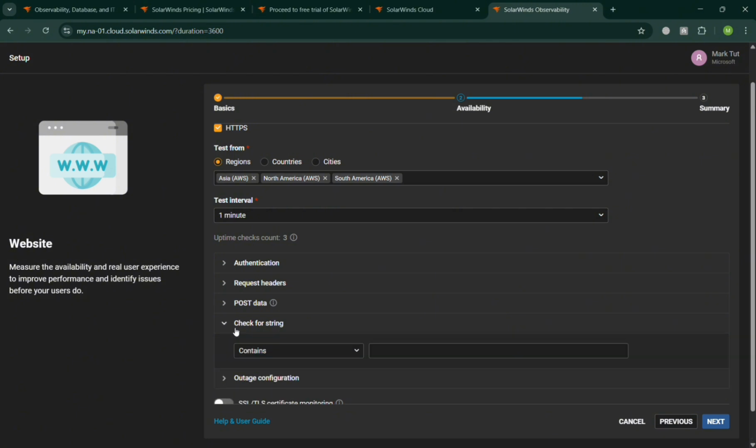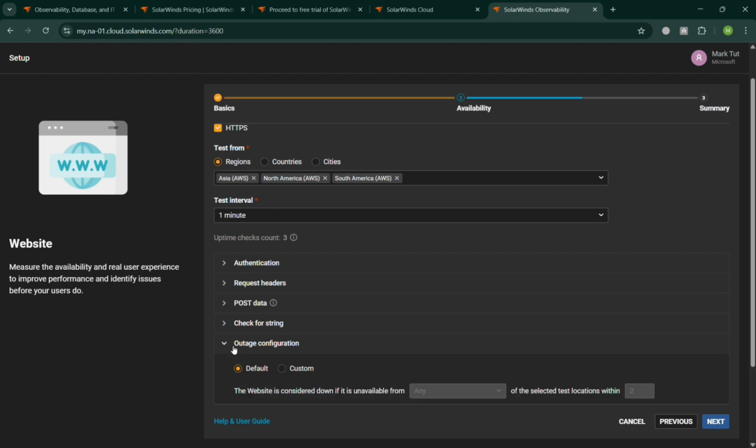So basically, by continuously checking the website response times, load speeds, and downtime incidents from various global locations, it allows teams to quickly detect and resolve issues before they impact user experience or business operations.